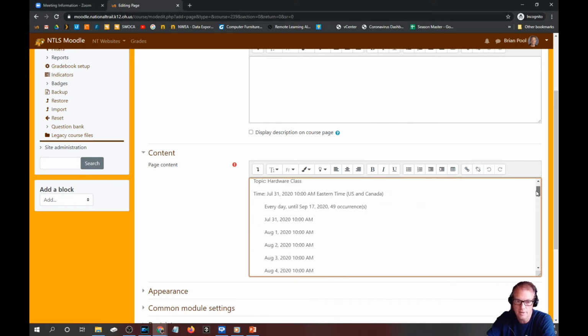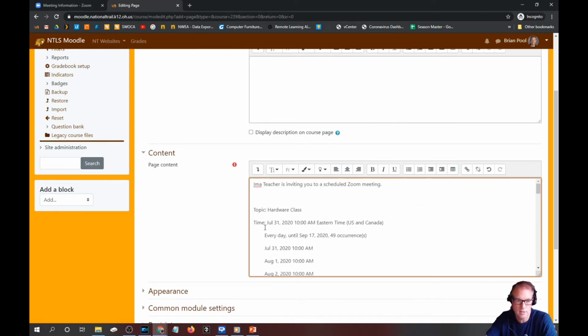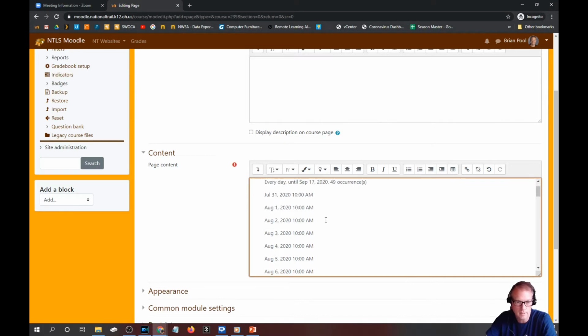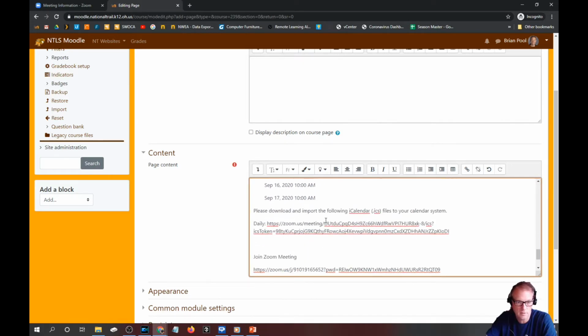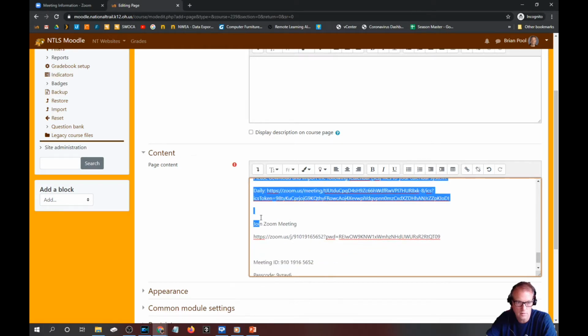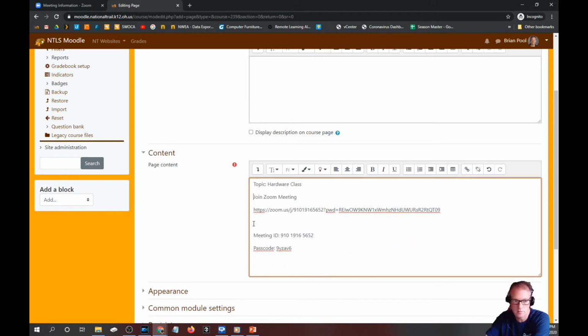Then I'm going to go down here to page content, and I'm going to paste that whole thing. I'm going to edit it because I don't need the whole thing here. I'm going to take out part of this. In fact, I'm going to take out all the times, all the way down here to join Zoom meeting. So now it's got the meeting ID and the passcode in there.